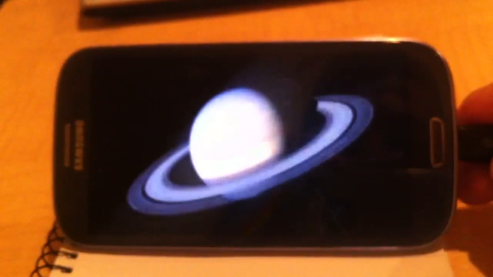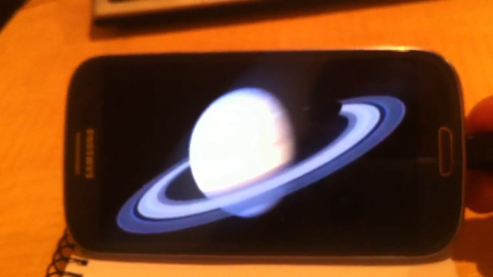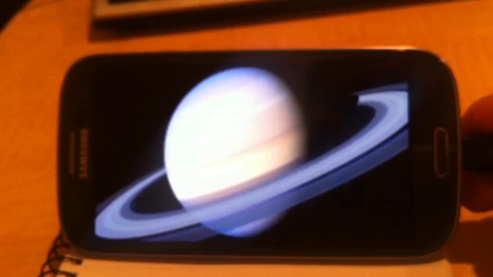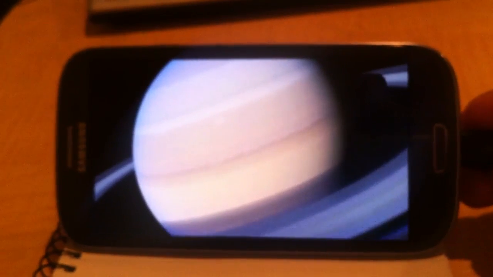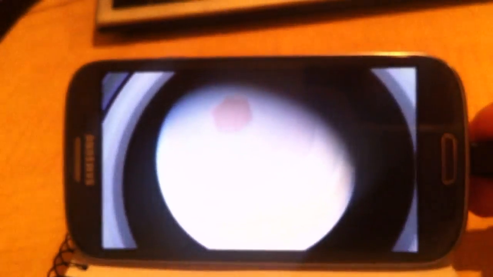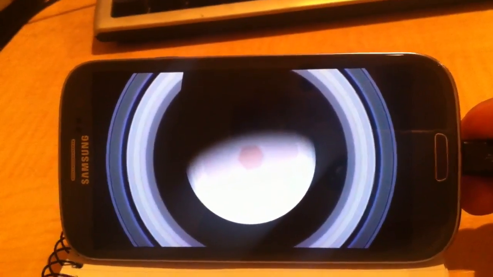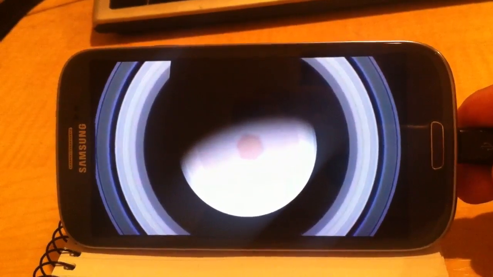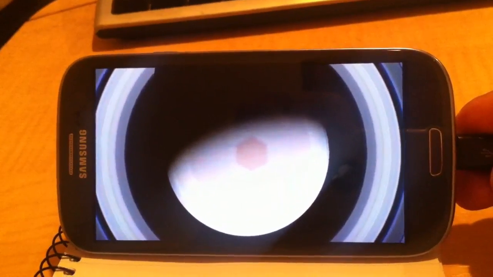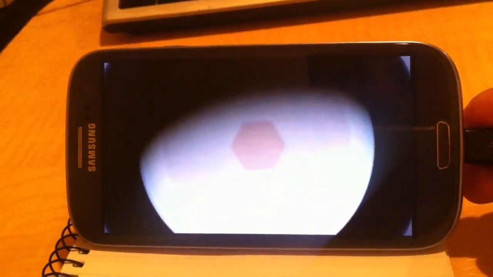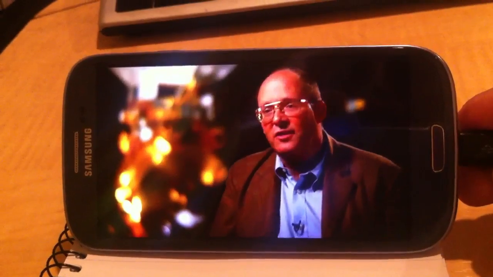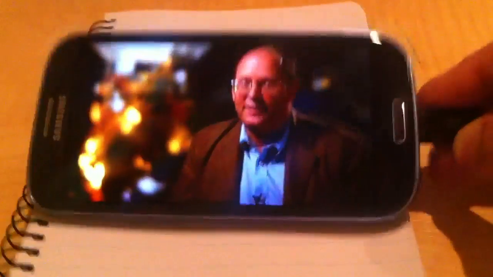Look at the blacks on that. Look at the blacks. I mean, they basically mesh with the phone. That thing is beautiful. The Super AMOLED display is absolutely gorgeous to look at. Great quality video. Alright, enough with the planets.